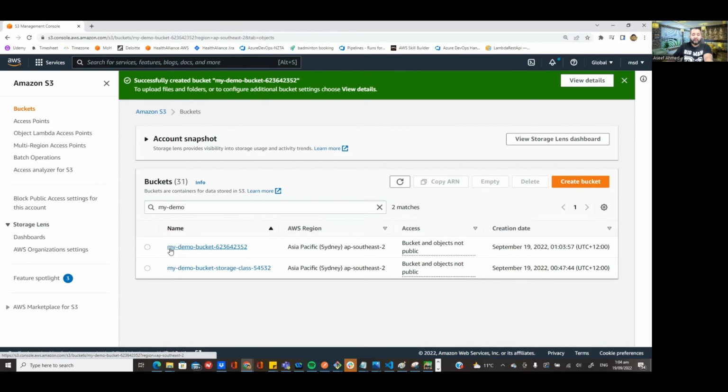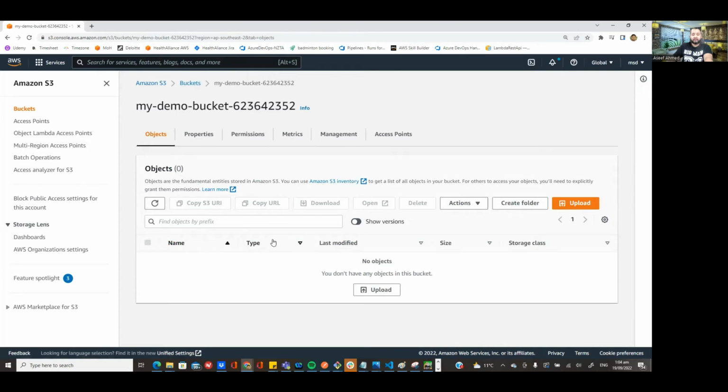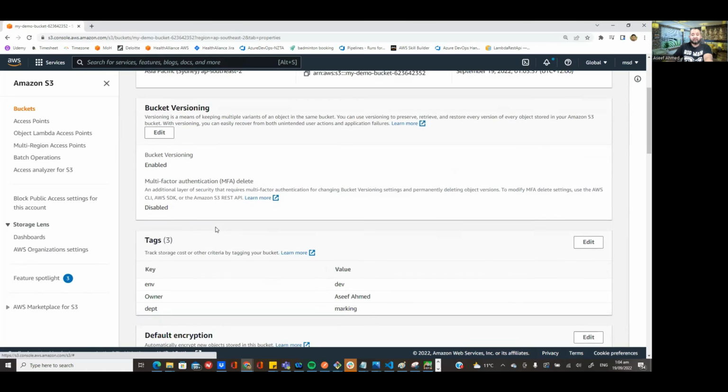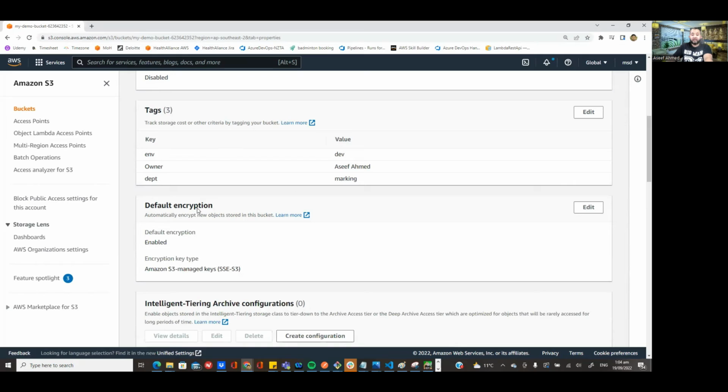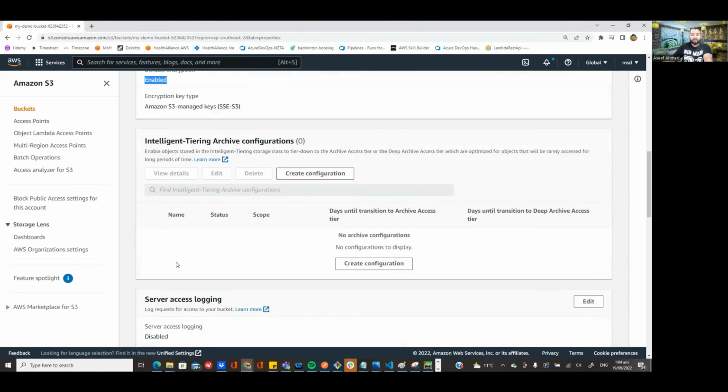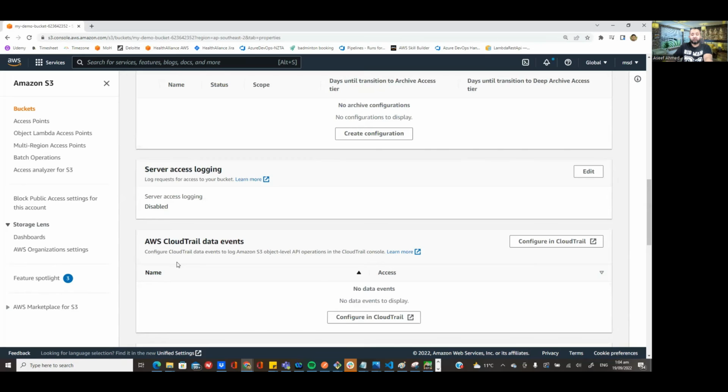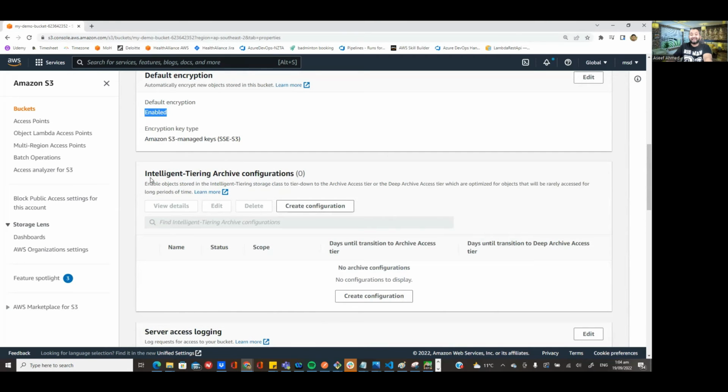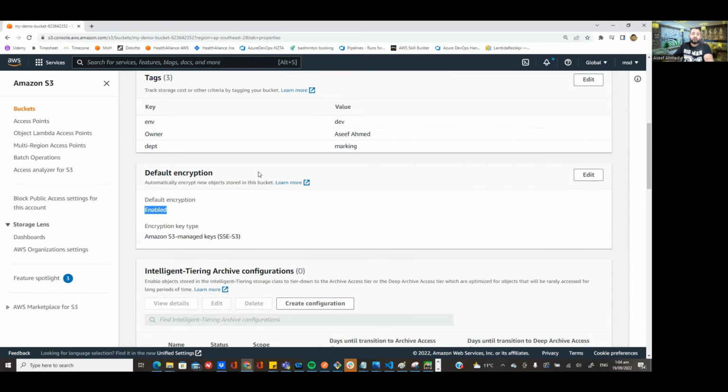If I go back to my bucket, I can see from the properties tab some of the details that I have provided. For example, versioning, I can see it's enabled. These are the tags that I have given, encryption enabled. There are some other settings that I haven't provided during the creation of the bucket, but we can do those configurations later on once the bucket has been created. For example, I can enable access logs for servers. I can configure intelligent tiering archiving options, which I will do later on.